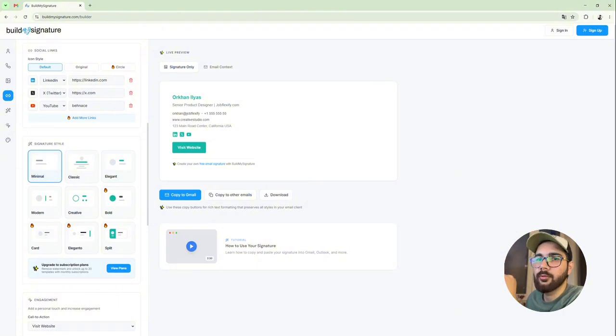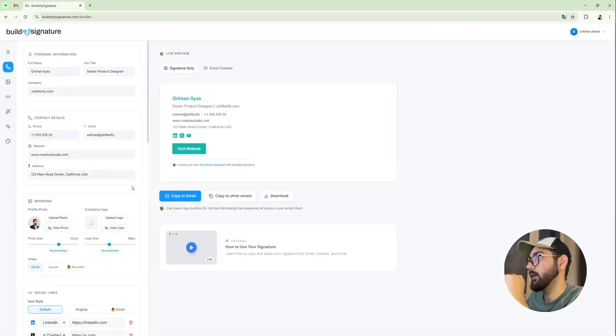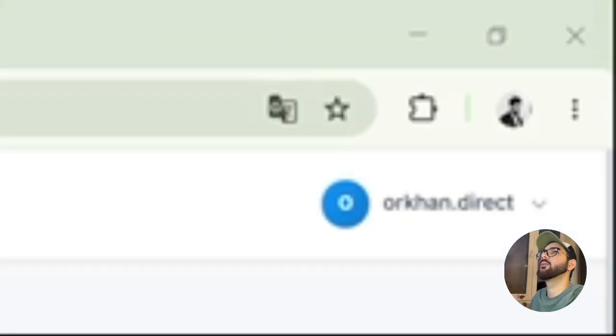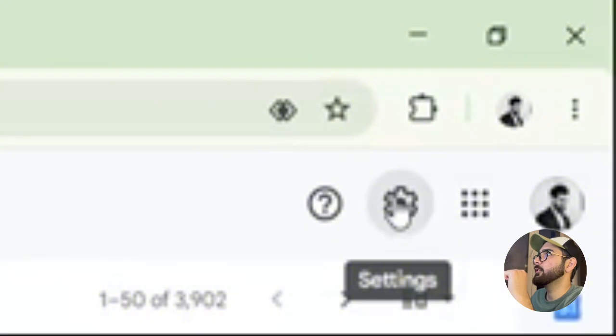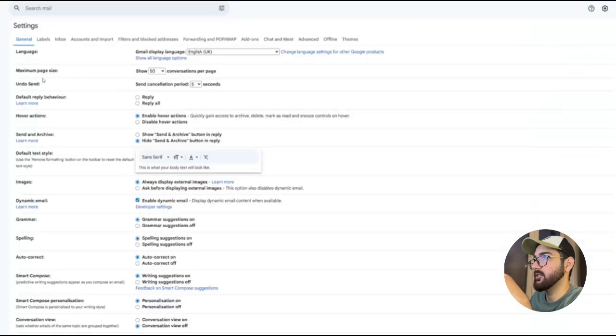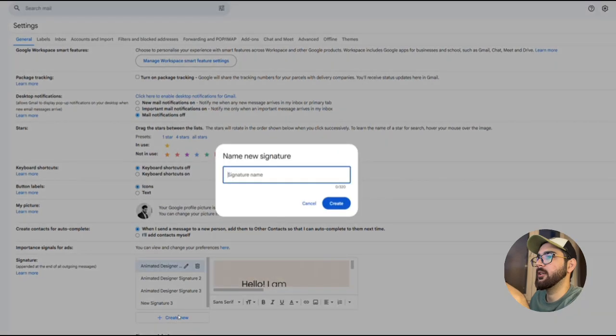Then, how to add it to Gmail. We click Copy to Gmail. It will require a sign up. We are signing up. And right after that, we click Copy to Gmail, and then we need to visit our Gmail. In Gmail, in the right corner, you have settings. You click on settings, See all settings, and below in the settings you have the signature part. You need to click Create new.